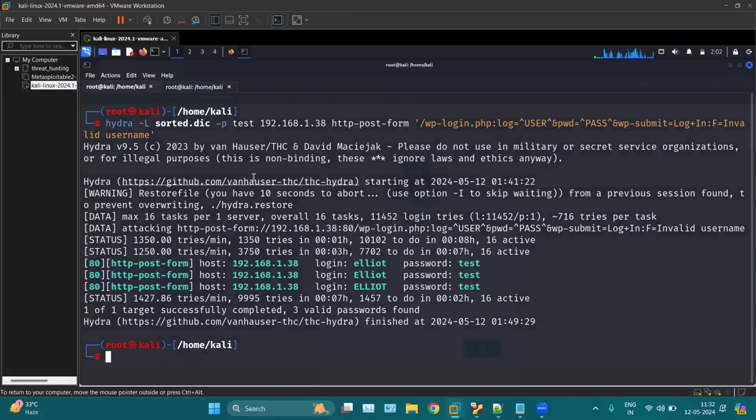Before that, we sorted the word list, because it is a very long word list and it contains many repetitive words. We sorted it with the help of sort and uniq, and then we started Hydra here. So Hydra, hyphen L. Here we are applying the brute force only on the username parameter, so hyphen L for the username, and then hyphen P test.